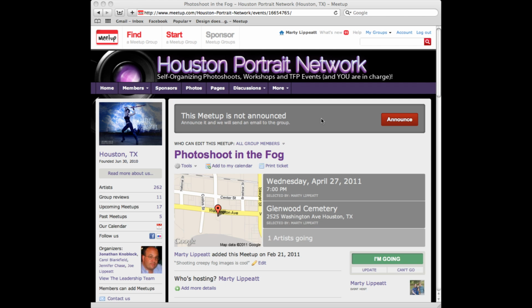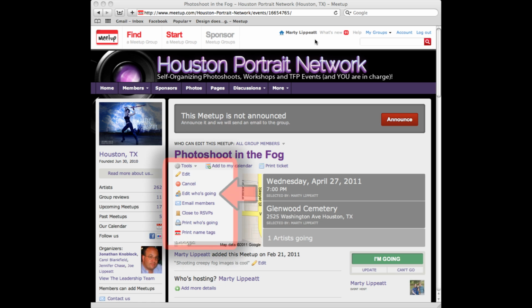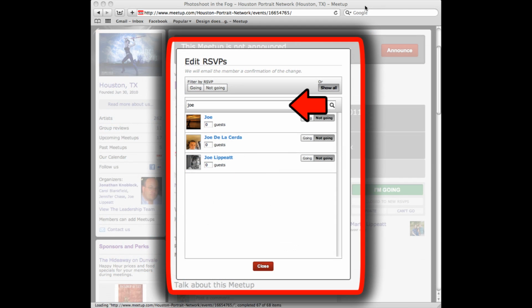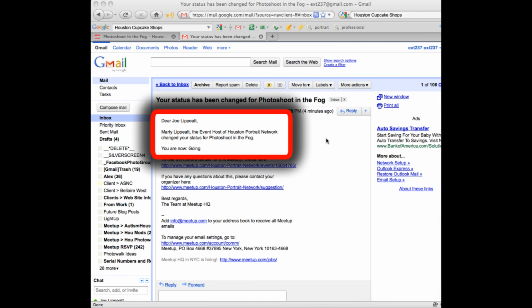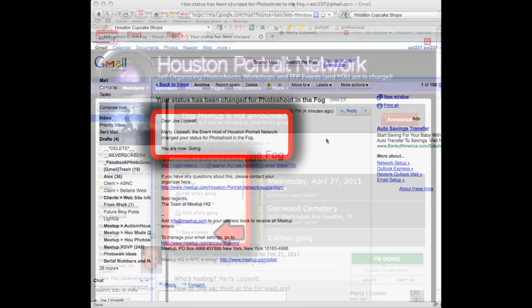Let's now briefly talk about managing RSVPs. Sometimes hosts will need to manually add or remove people from the RSVP list. As an example, if your event is full, but you still want to add a makeup artist, you can add that person to your list manually. Click on Tools and select Edit Who's Going. Meetup.com will show you this box, and as you type on the line, matching member names will start to appear. When you find the person you're looking for, just click on the Going or Not Going button. Meetup.com will automatically send them an email letting them know that their RSVP has changed.